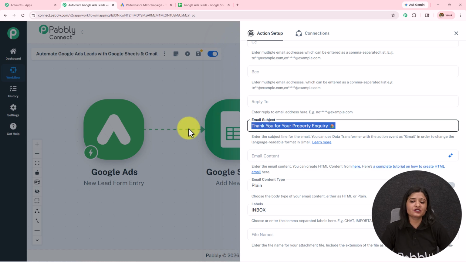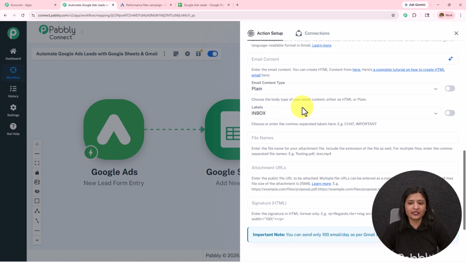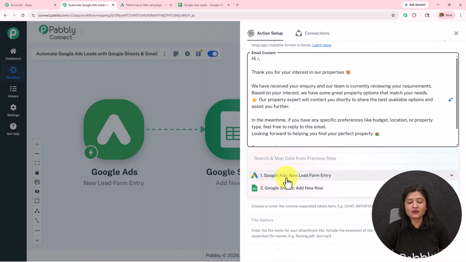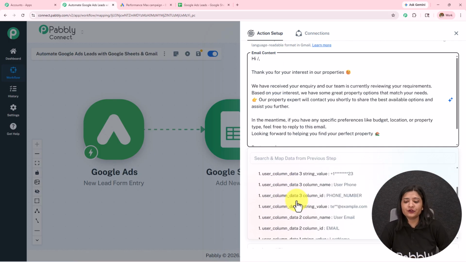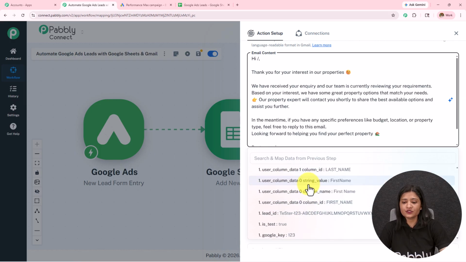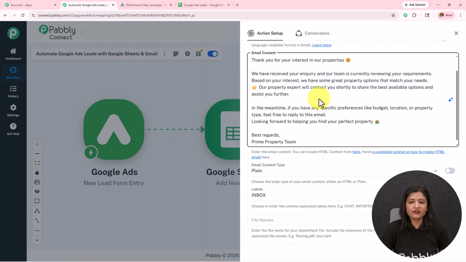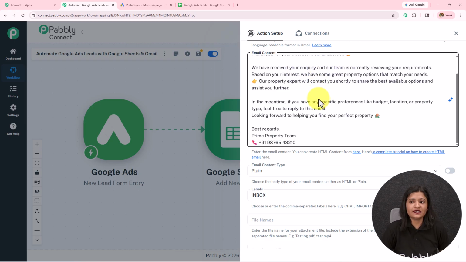In the email subject, I'm going to write, Thank you for your property inquiry. In the email content, I've entered this as my email content, and I'm going to create a personalized mail. So I'm going to enter the first name here. Now: Hi, first name, thank you for your interest in our property. We have received your inquiry and our team is currently reviewing your requirement. So this is the mail which I have created. Best regards, Prime Property, and the phone number.